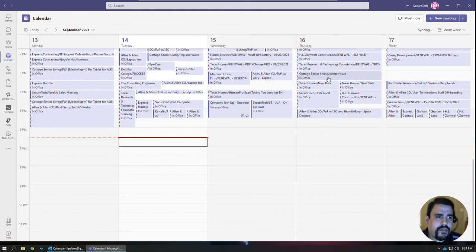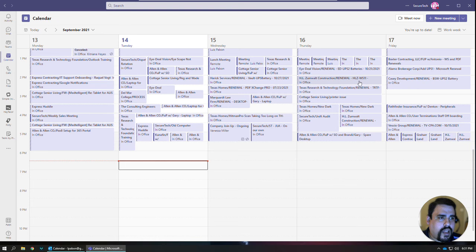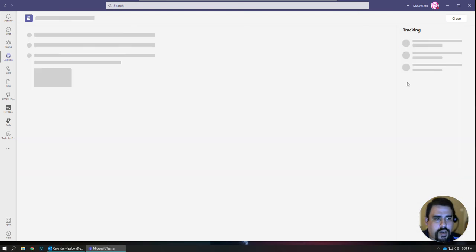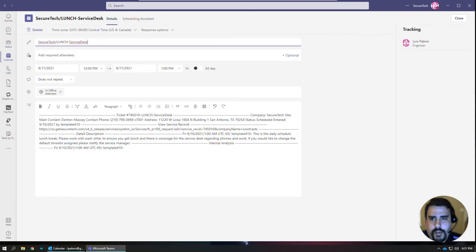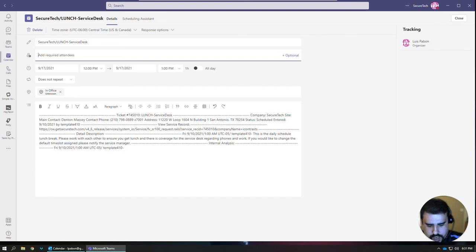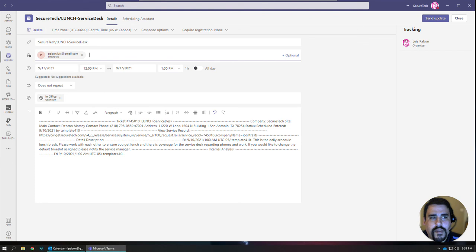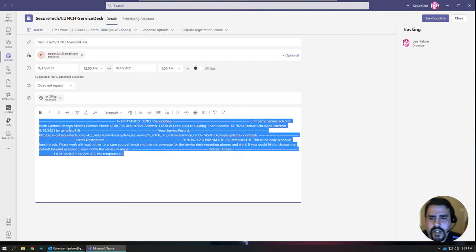And then alternatively, you can also just go ahead and open up an entry, and from there, just go ahead and put in the information for the person that you want to meet with. Invite, and then you would just click on Send Update. You may want to modify some stuff here if you want to put some different information in the body, or if any of this information is not correct.